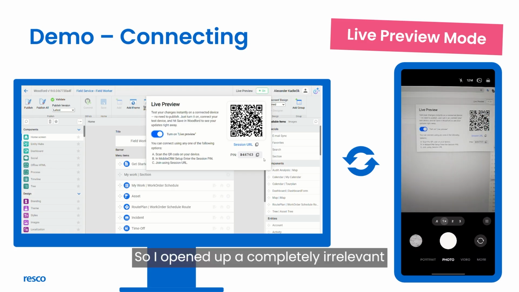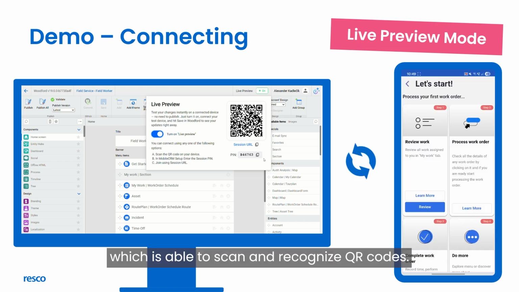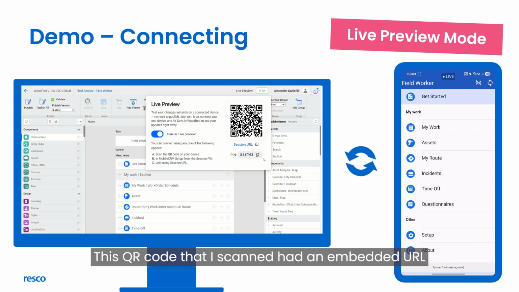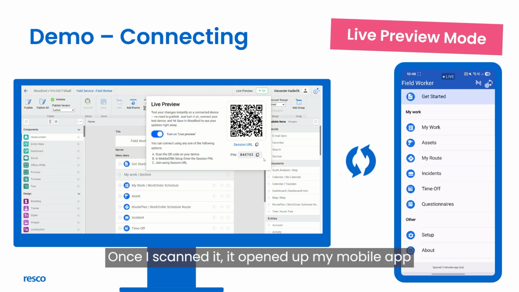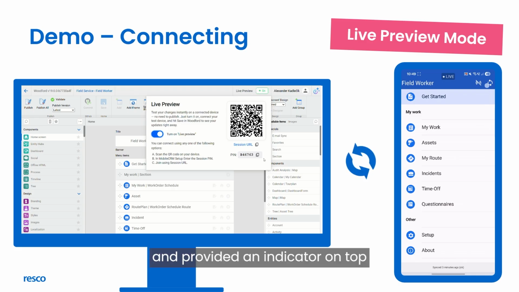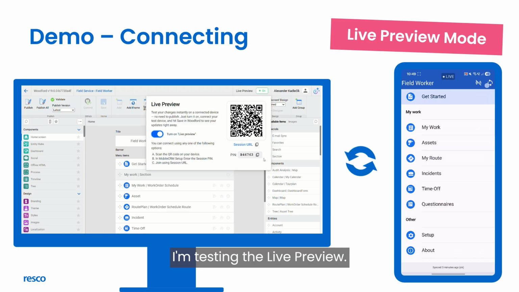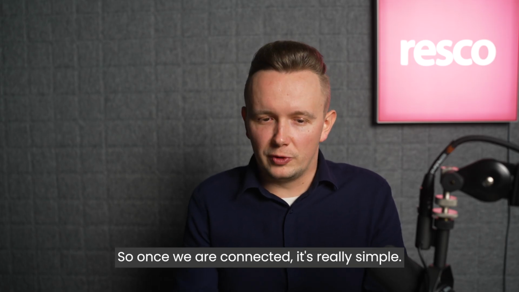So I opened up a completely irrelevant camera app, which is able to scan and recognize QR codes. This QR code that I scanned had an embedded URL from the live preview in Woodford. Once I scanned it, it opened up my mobile app and provided an indicator on top that I'm now live. I'm testing the live preview. So once we are connected, it's really simple.